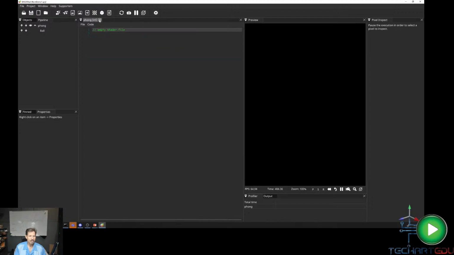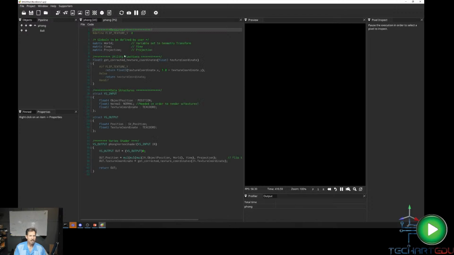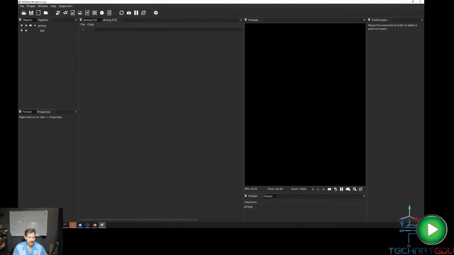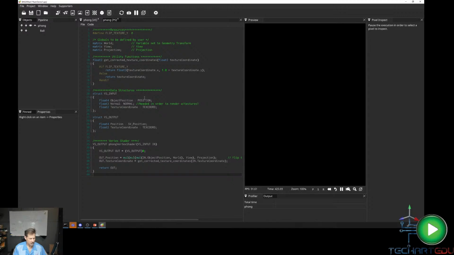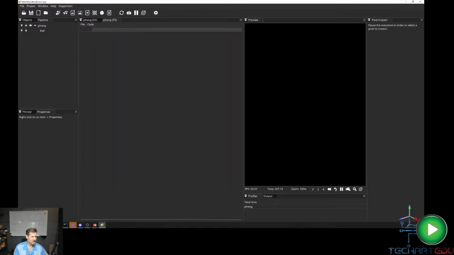Oh, look at that. I goofed up again. I accidentally put this stuff inside of my pixel shader, and so I'm going to go and kill all of this and then put it inside of the vertex shader. All right, everything's good. Now we go back to the pixel shader.